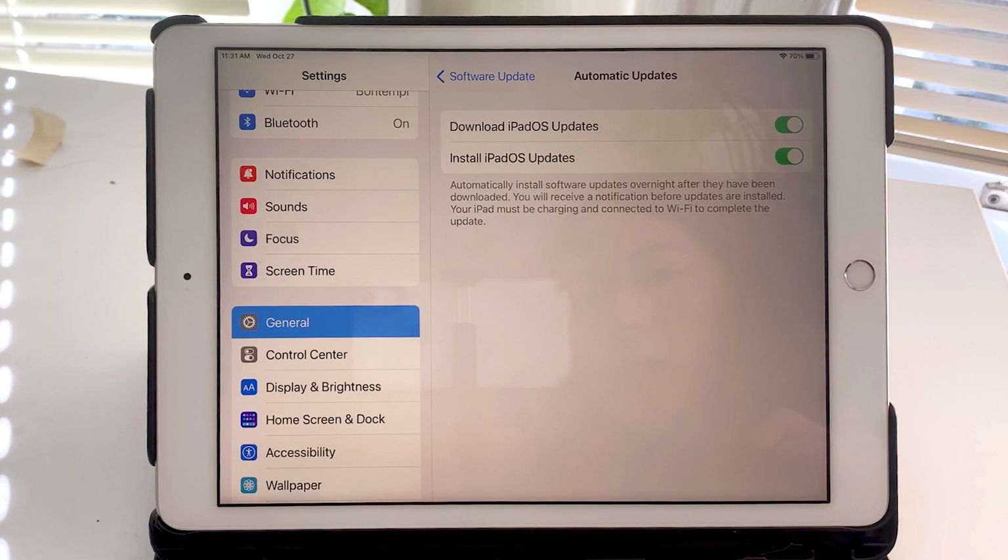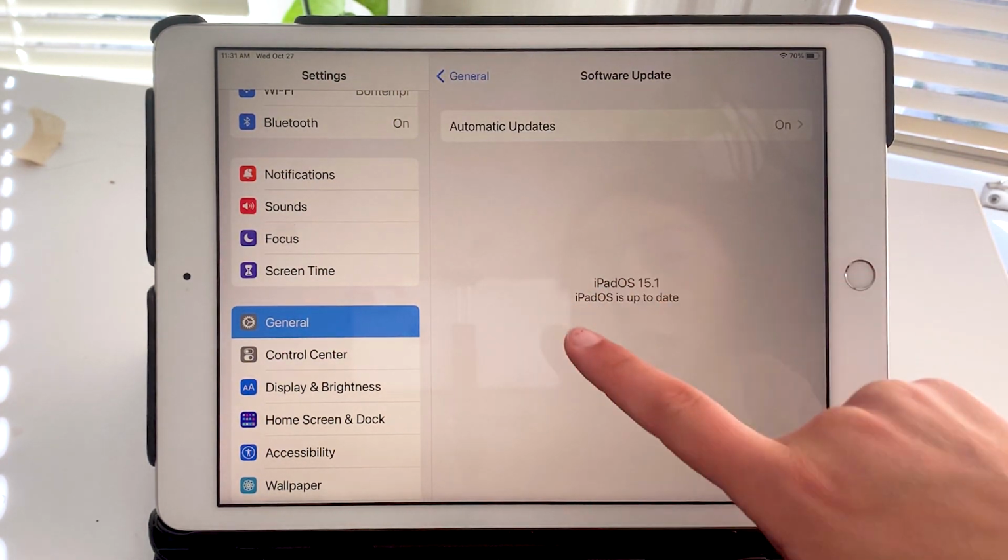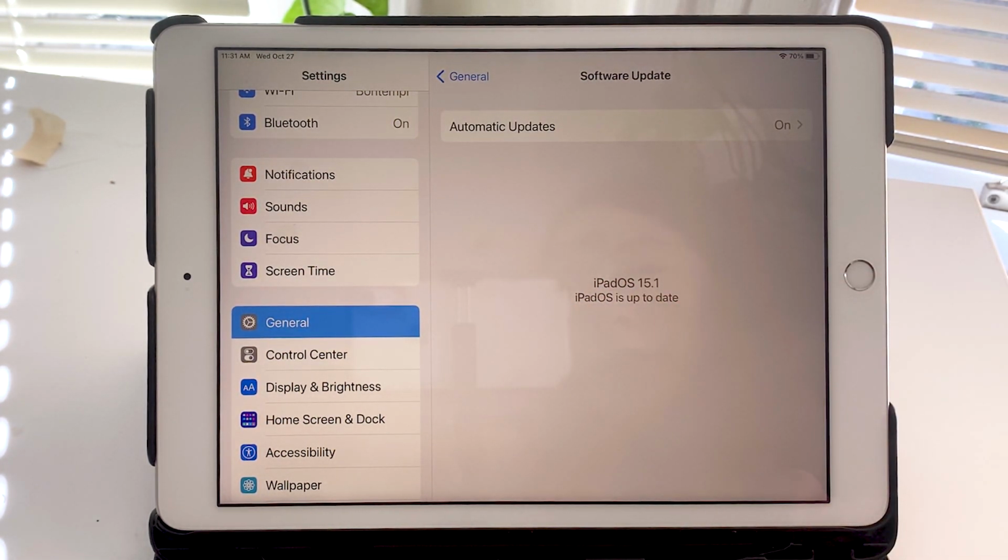And when automatic update is turned on, it means that you'll receive a notification before updates are installed, but then whenever your iPad is charging and connected to Wi-Fi, it should go through and do that update automatically for you. However, you can also come in here, and if there was an update available, it would be shown here, and you could manually tap download and install.